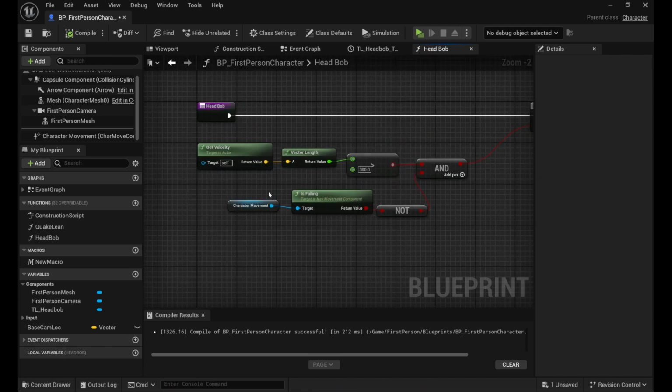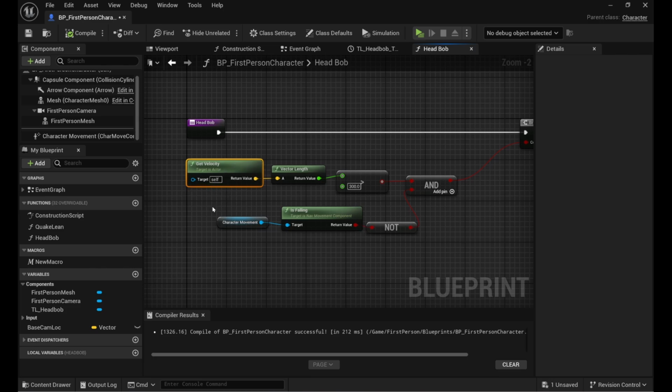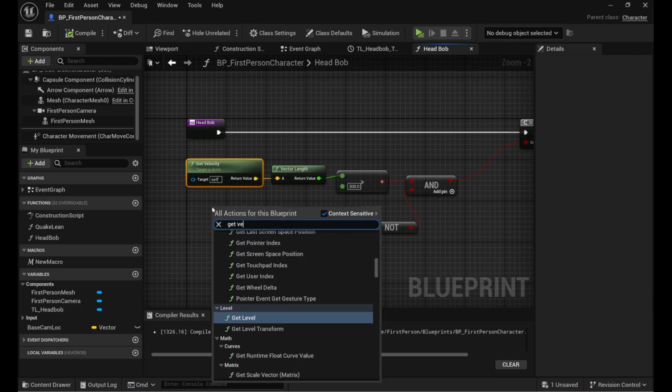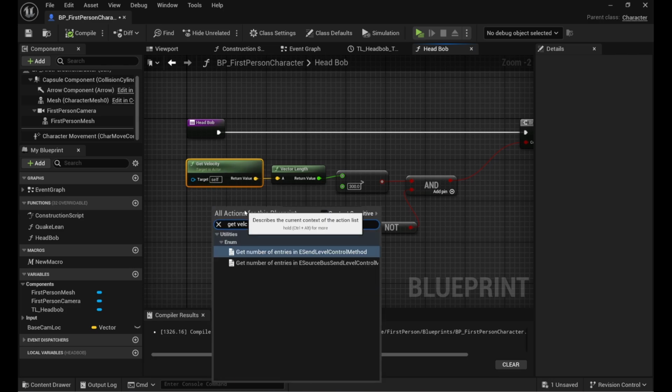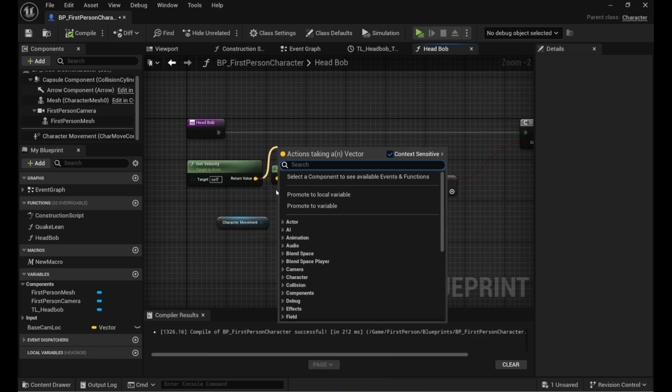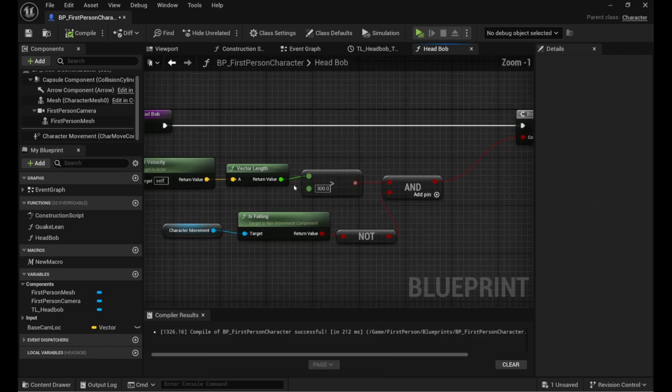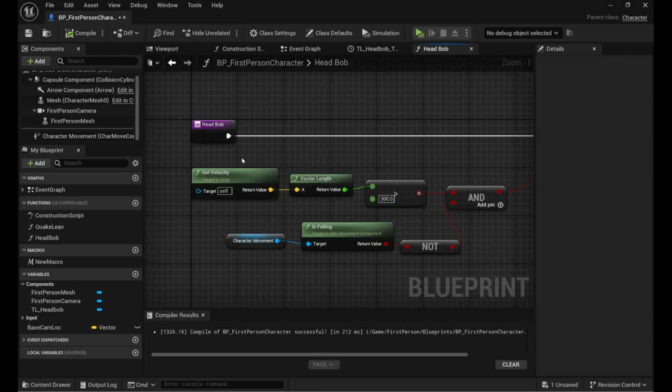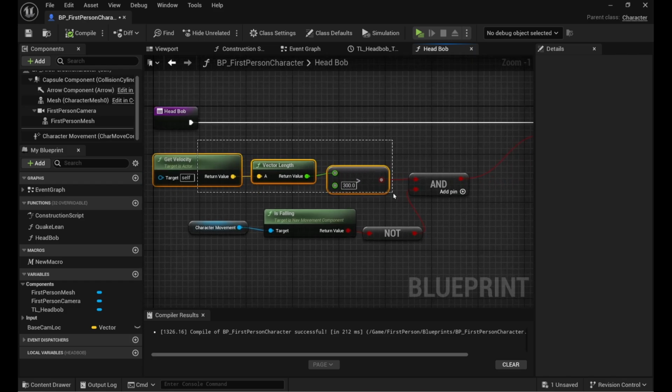But first, we're going to get our velocity. So just type get velocity, and then drag out and get a vector length node, and then make sure it is greater than a certain value. I set my value to 300 because this is the speed. So if my character is running at 1,000, I think that's his speed, then we just want to make sure that it's at least greater than 300, so we know that we're moving.